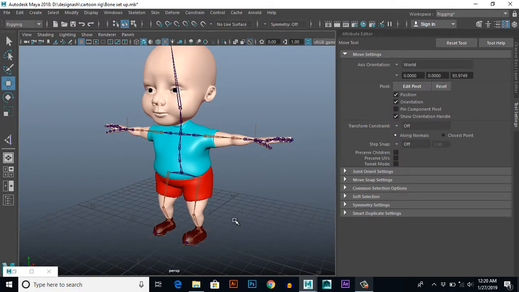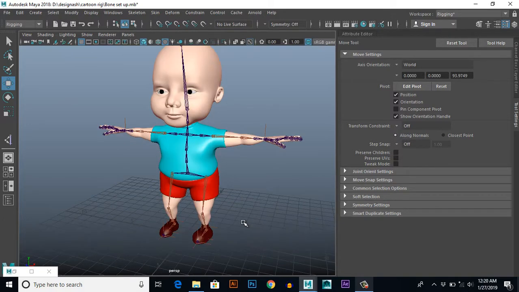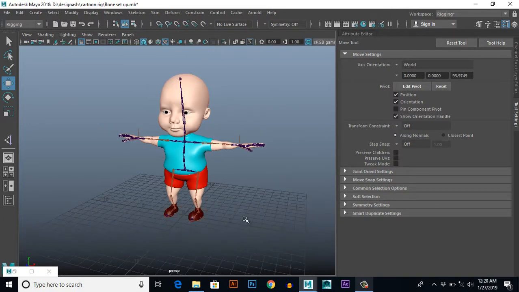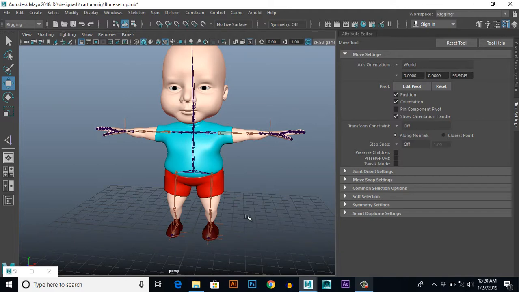So we are done with the process of adding IK handles. In the next lesson, we will add controllers to the bones.